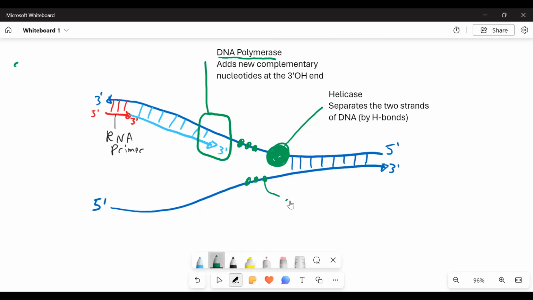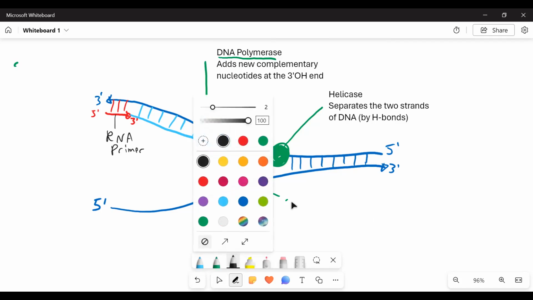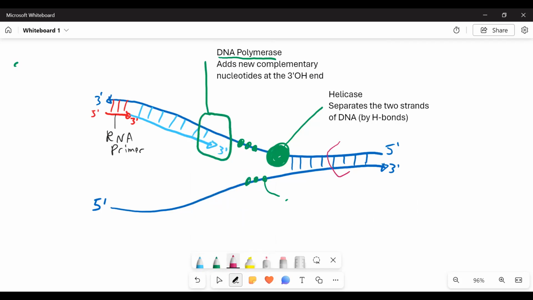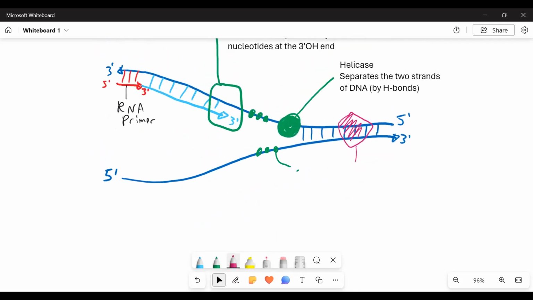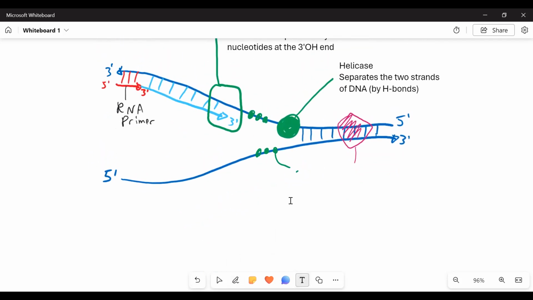Because what I want to do is add in another feature here. Let's see, I'll try a new color. The other one we need to add, I'll make it a different shape. I'll make it more of a diamond shape like that. And this is my topoisomerase. Uh-oh, what happened to my note on my single-stranded binding proteins? Oh no, I'm going to have to write that one again. Sorry about that.